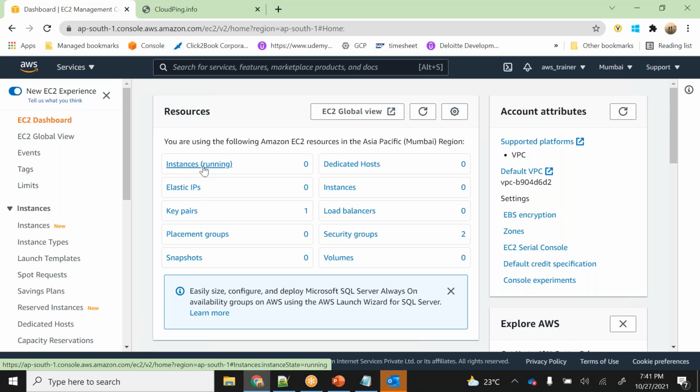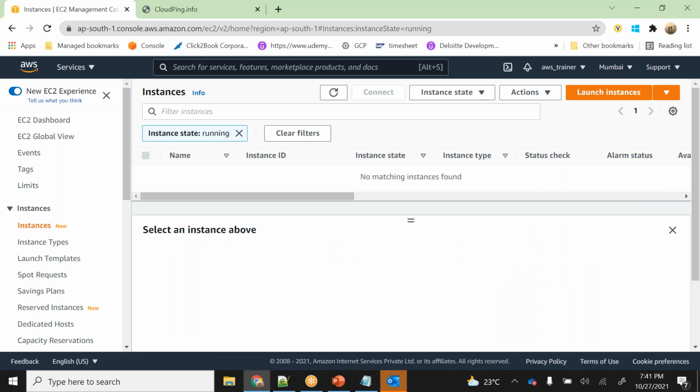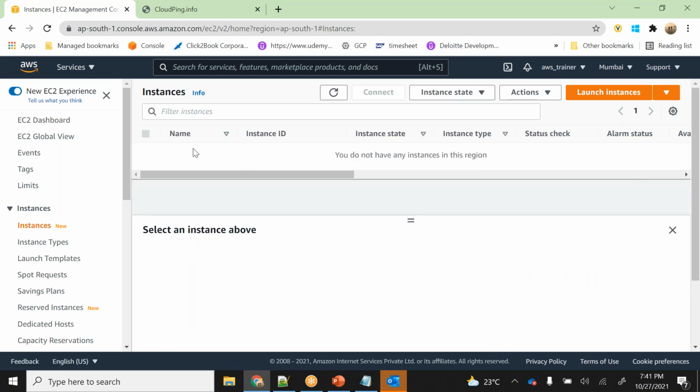So I will go inside this running instances. Currently it is 0. Click here. Instance state running, nothing is there. Just cancel this. It says you don't have any instance in this region. So remember one thing, the instances are region specific. It means if you create something in Mumbai, it will be visible in Mumbai only. You cannot say that I created in Mumbai, but it is not visible in US. No, that will not work.